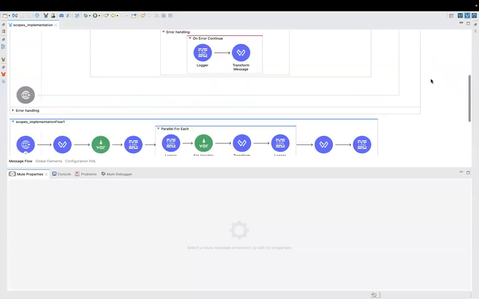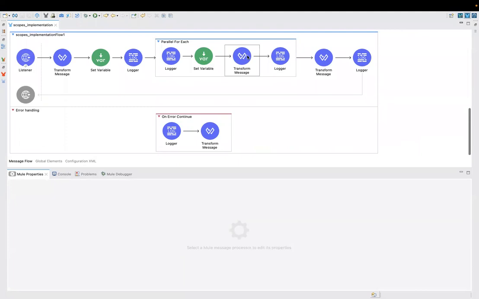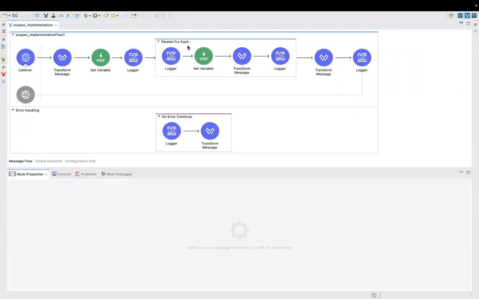Like we have done in the for each scope, if we still want to continue when there is an exception in any of the message processors within the parallel for each scope, then we can also perform the until successful scope configuration or try scope configuration in parallel for each as well. So this is all dependent on the requirements.